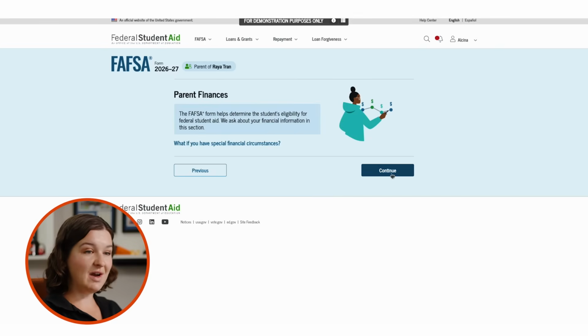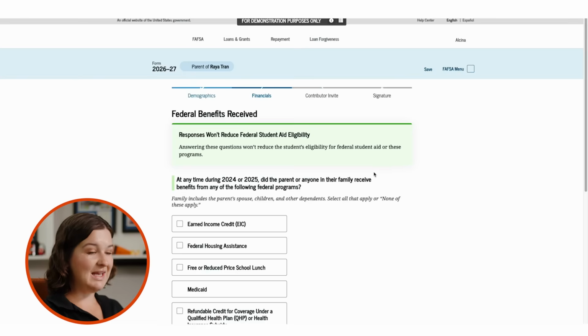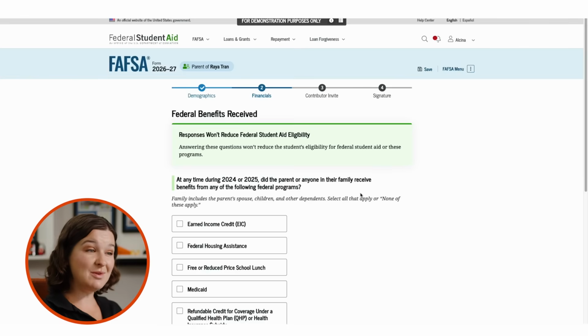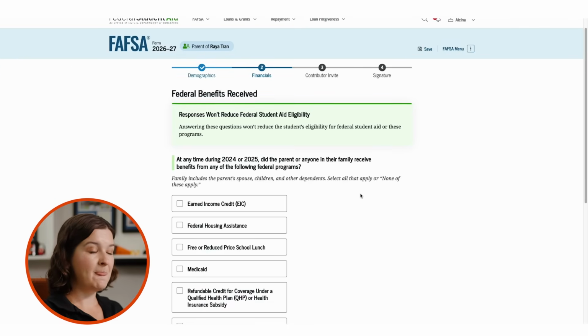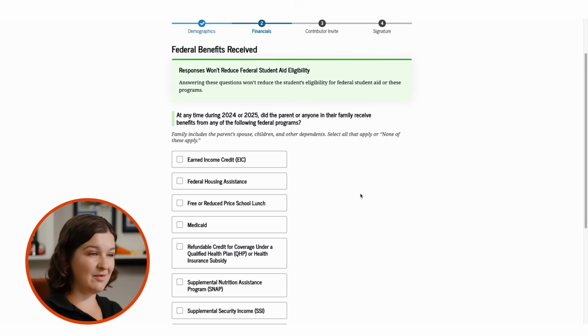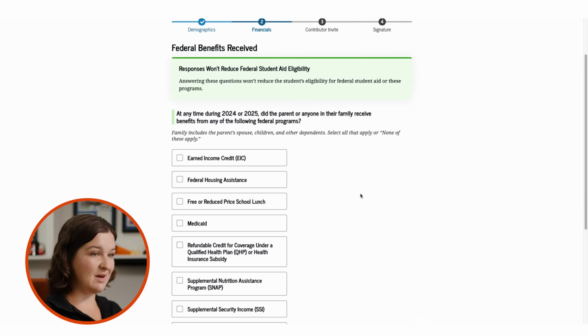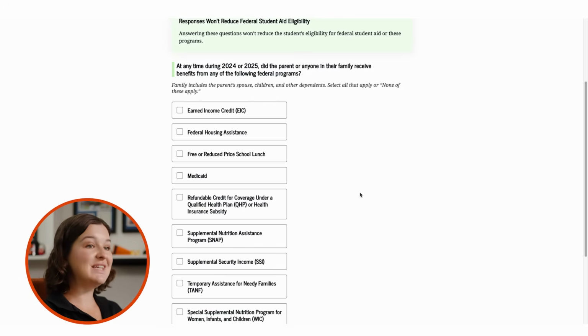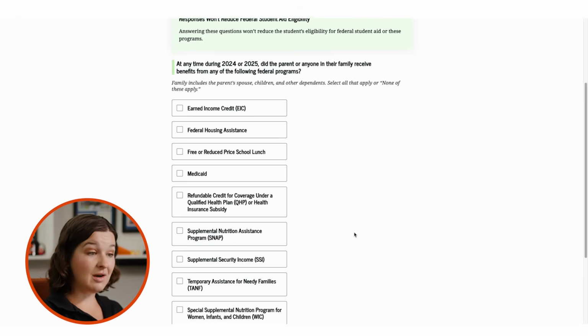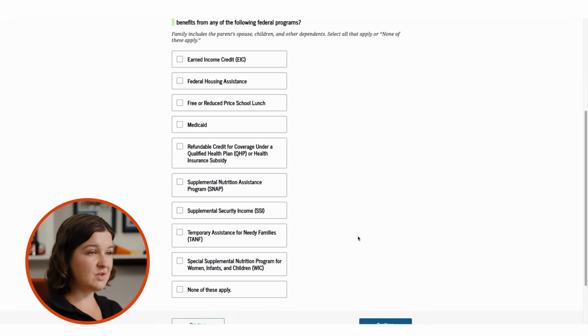All right, the next section, we will move on to parent finances. Again, many of these questions are similar, but there will be some new sections here that we will go over. So this part of the FAFSA asks if anyone in the household, so parents, parent spouse, children, or other dependents, did they receive any federal benefits from these programs during 2024 or 2025? And again, answering yes to one of these will not reduce a student's eligibility for either federal aid or these programs that are listed. So was the family able to claim the earned income tax credit?